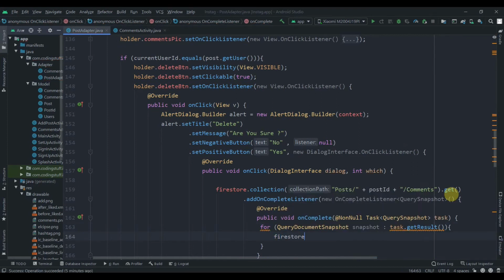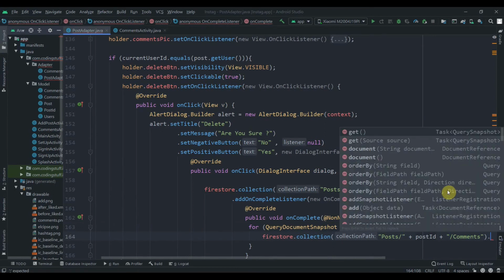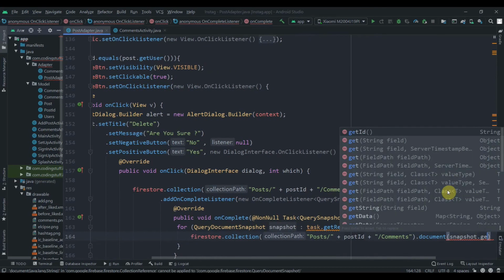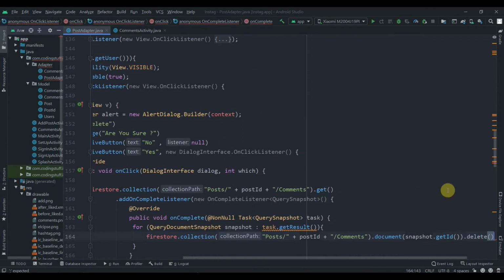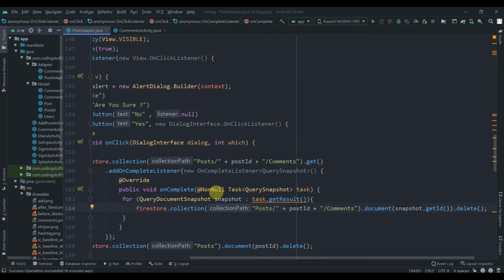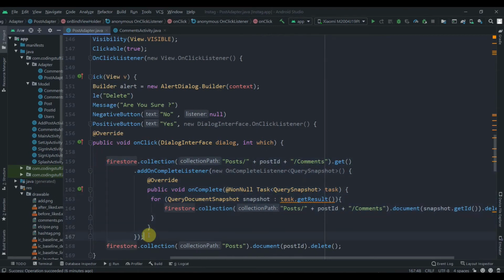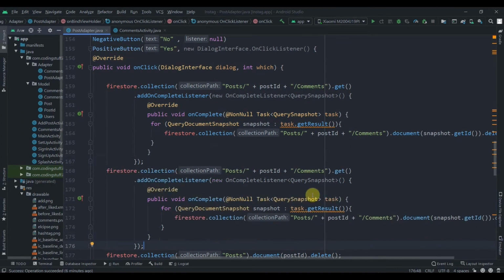another Firestore query to delete all these documents. Posts slash plus post id and the subcollection comments, and then we'll write document to delete each document, and here we'll pass the snapshot dot get id and then dot delete. This will delete all the documents. We are running a for loop, so it will iterate through all the documents and delete all of them. So I'll copy this and paste it over here.